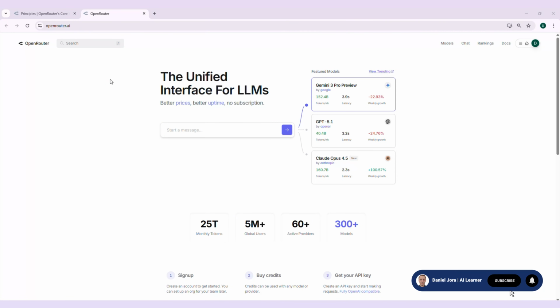Hi! Today we are going to do optical character recognition for free using OpenRouter.ai and Google AI Studio.